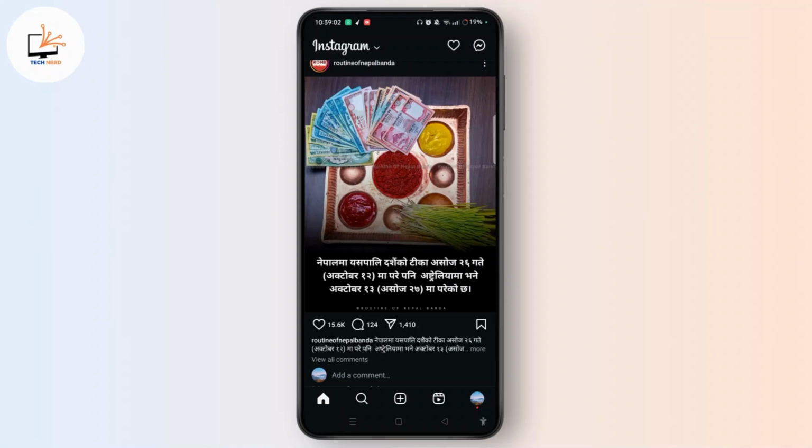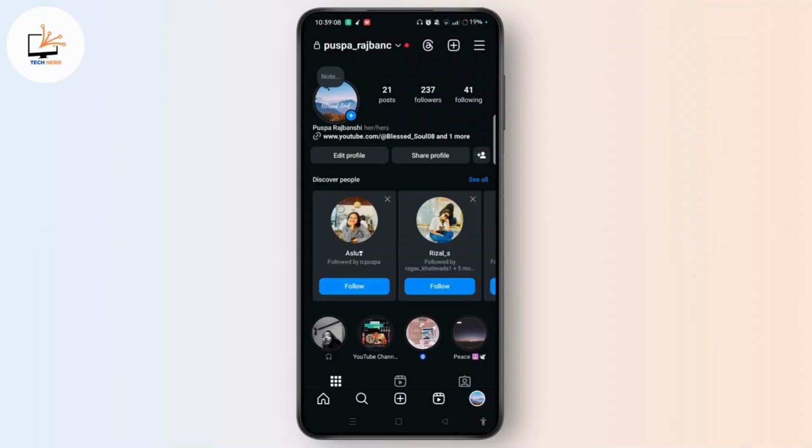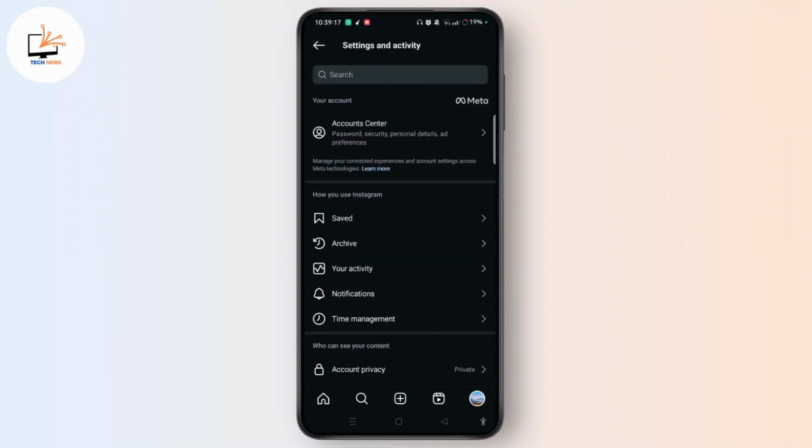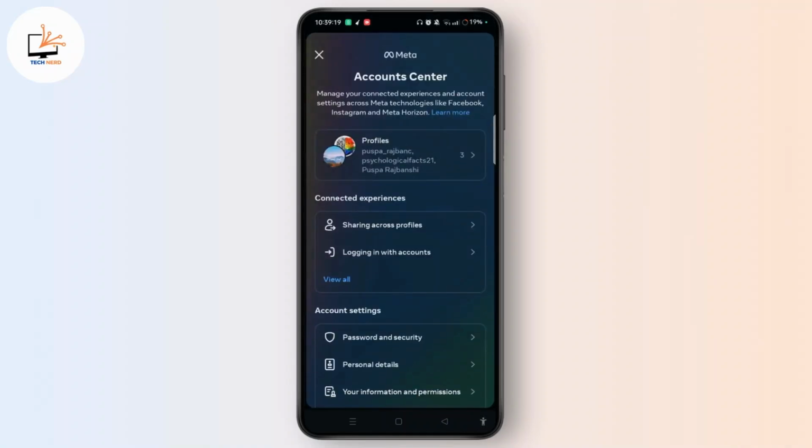Launch Instagram app on your device. Log into your account. Tap profile icon at bottom right corner of the screen. Select three-line icon at top right corner of the screen. Tap Account Center at top of the screen.